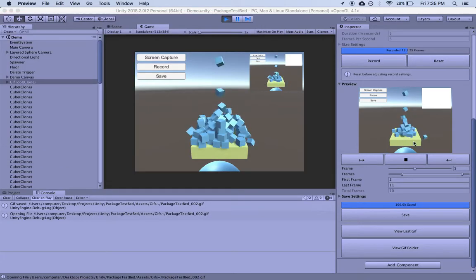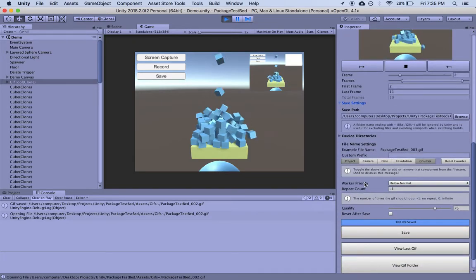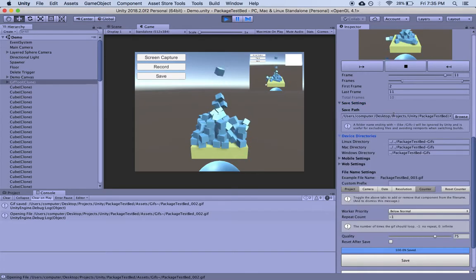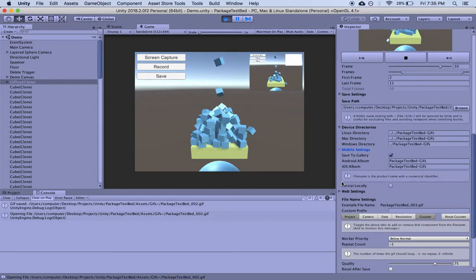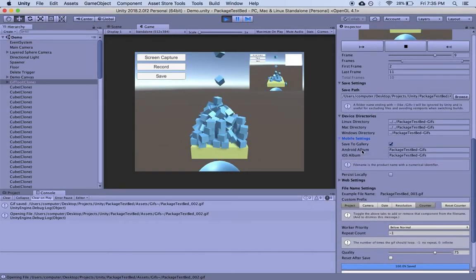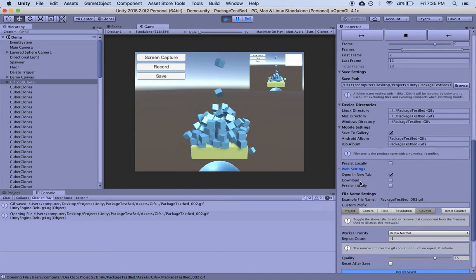Not only that, but the Ultimate Gif Tool also lets you save on other platforms. So you can see here, this is the directory to save while in the editor. We've also got the ability to save in standalone. On mobile, both iOS and Android, you can save to the gallery. And on web, you can either download the GIF or open it in a new tab.